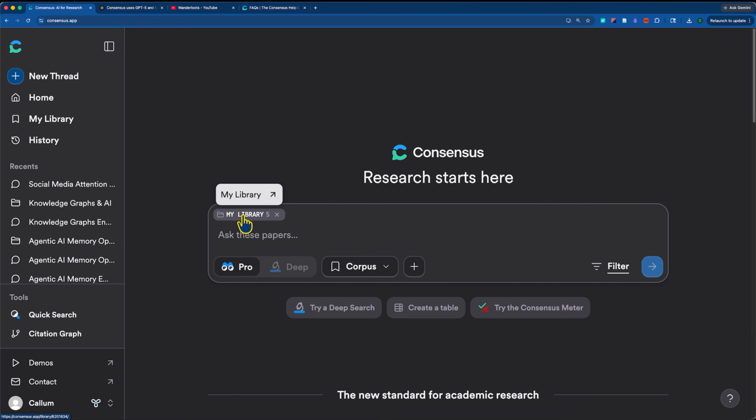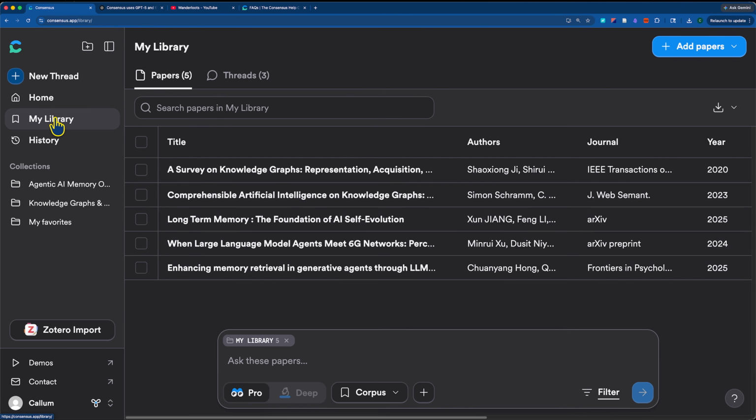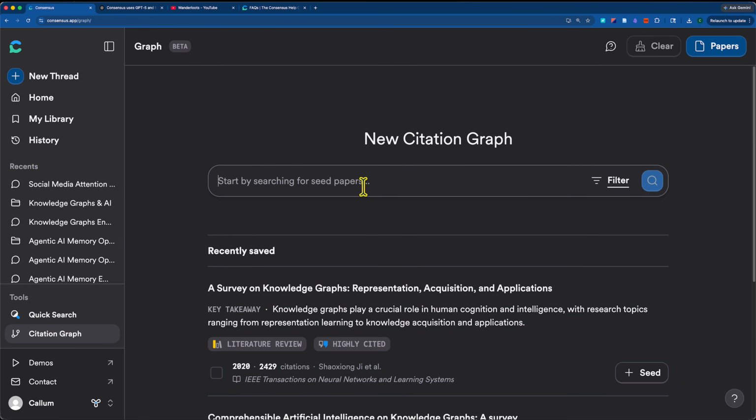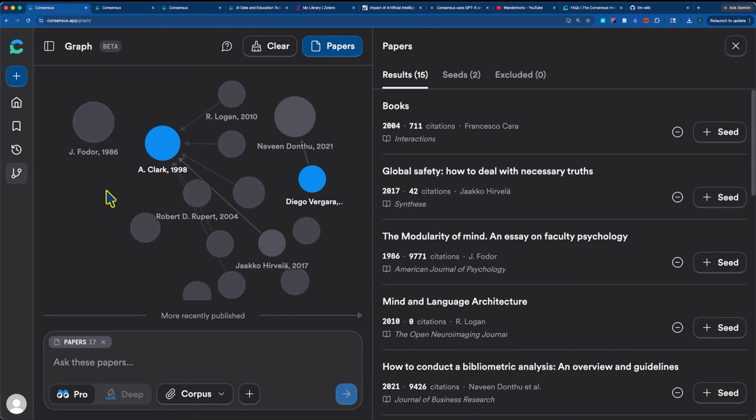If we click on that, it brings up the My Library feature, which is the same as the library on the left-hand side here. So for example, here are some papers that I've saved into my library, and you can see that I can specifically select them, and then I'll be able to chat with these particular papers. And then finally, we have this new citation graph option here that I'm really excited to show you because I find visualizing knowledge as a knowledge graph to be very helpful.